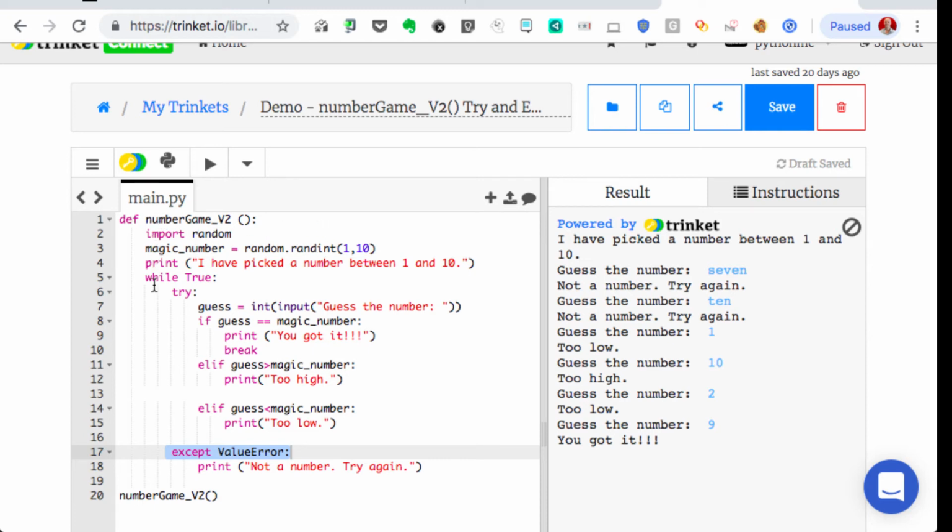so it stopped. So what did we do? We assigned a random number to magic_number. We did this while True loop, and we kept on going until we got guess equals magic_number. Then we hit the break, and then we handled the ValueError.